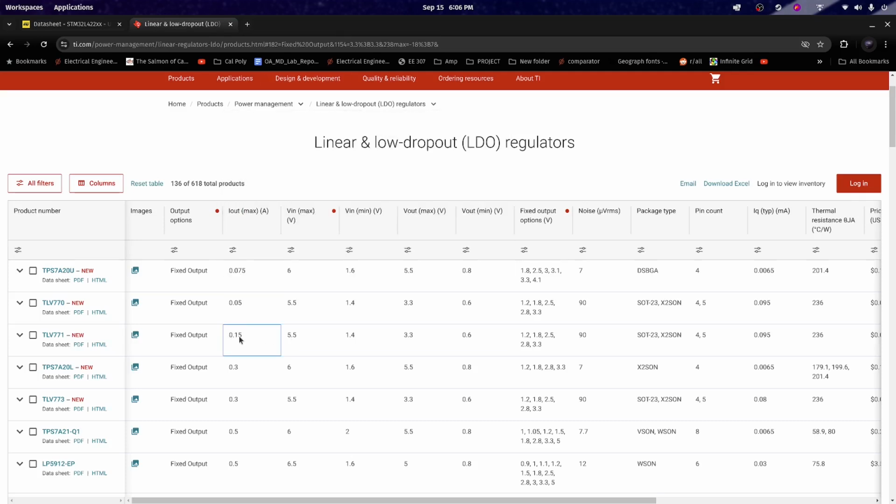But it does seem to have another device in the series. It actually looks like at least 3 devices in the series that are all pretty similar, but the only difference is how much maximum current they can provide. So this one, the TLV771, can supply 150 milliamps, which is greater than my expected max draw of 100 milliamps. If I wanted to be even safer, I could have a safety factor of 3x instead of 1.5 and go with the TLV773 that can supply 300 milliamps.